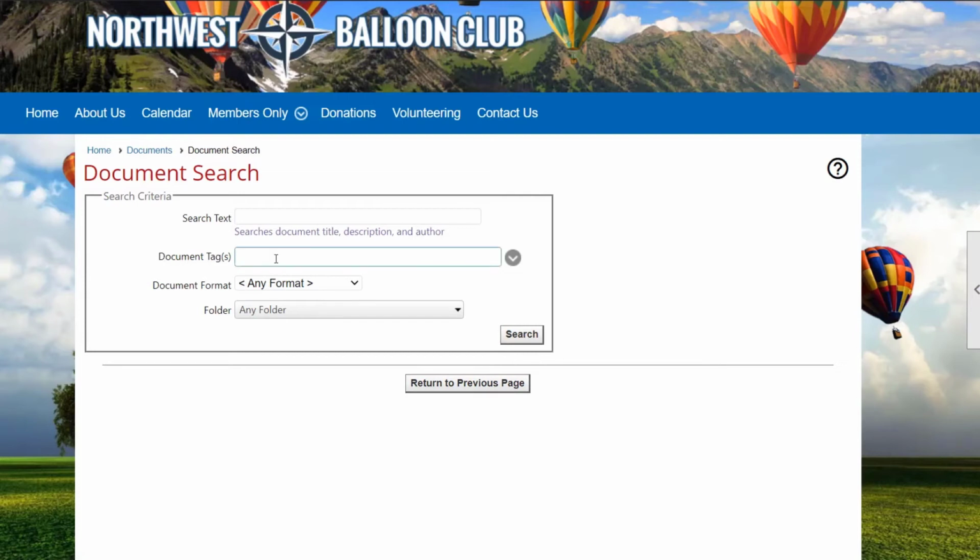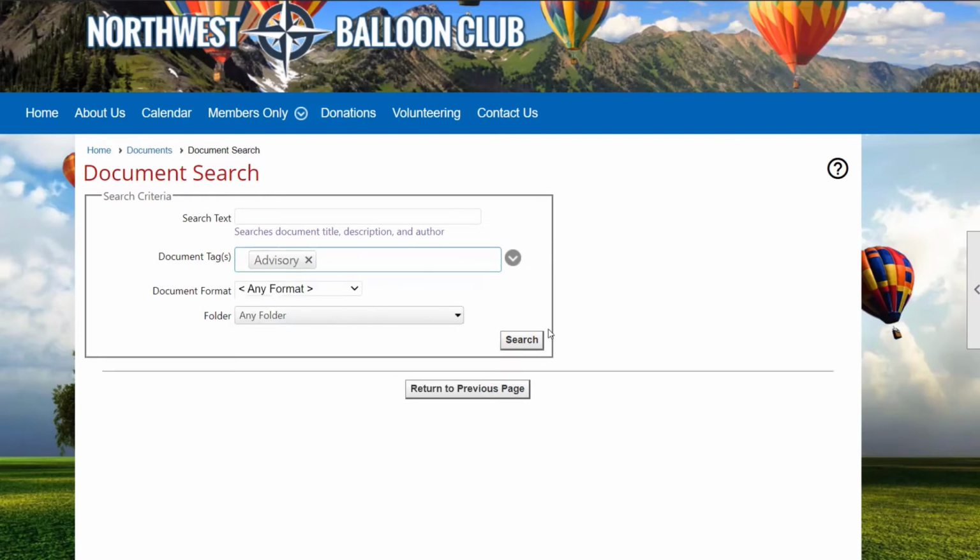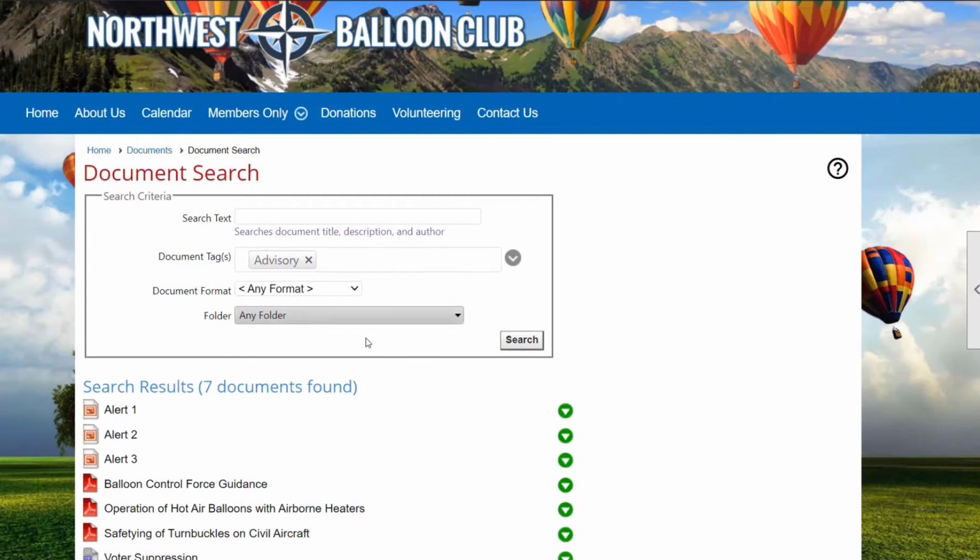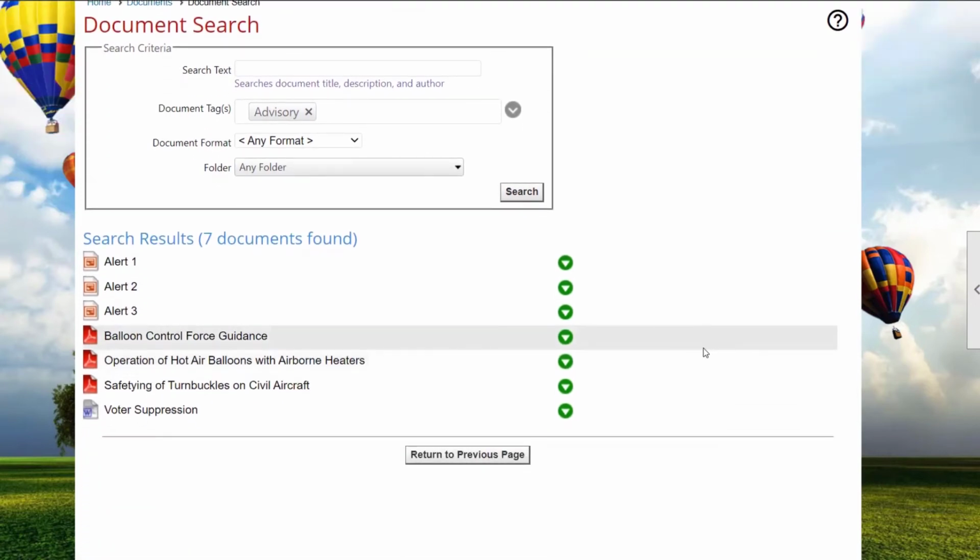So let's try searching for advisory as one of my tags. I'm looking for alerts that maybe have been uploaded. I'm looking for new things that maybe I missed, or maybe I'm just doing a little bit of research and I want to take a look at all of the documents that have this particular tag in it. I can select search. I can even narrow down my search by folder, and it is only going to show me those documents which have been tagged with advisory. I can add as many tags as I want to this search field, and I can show everything that has been tagged with either one of those items.